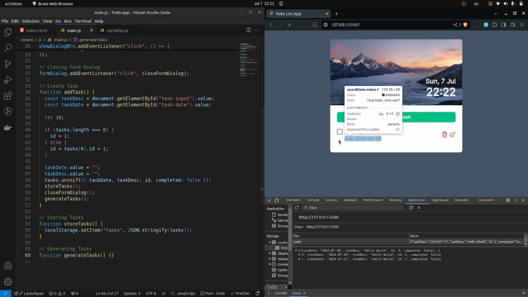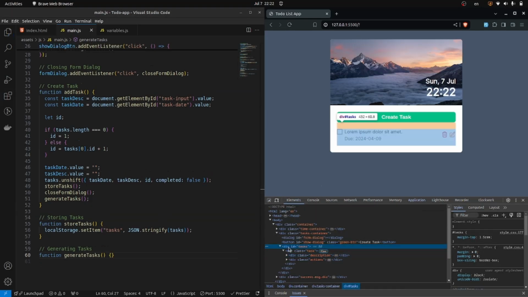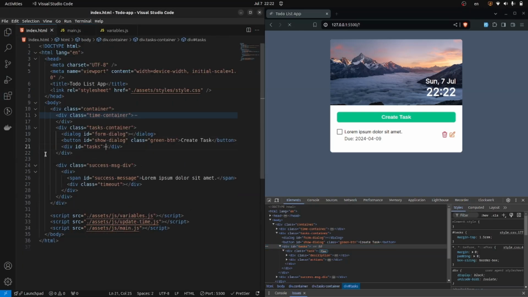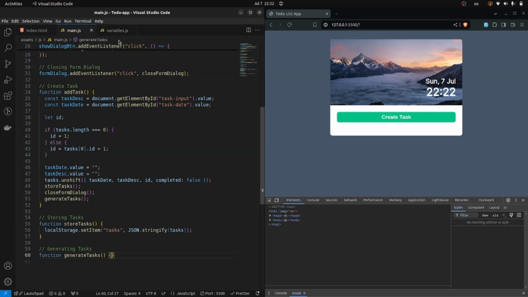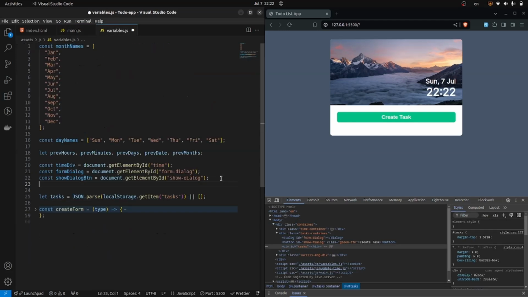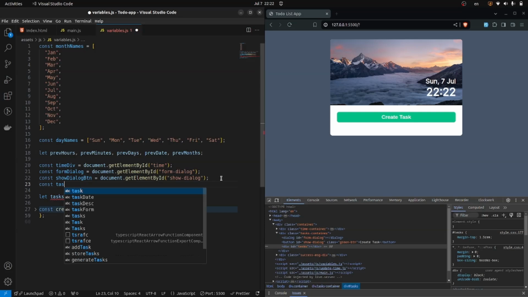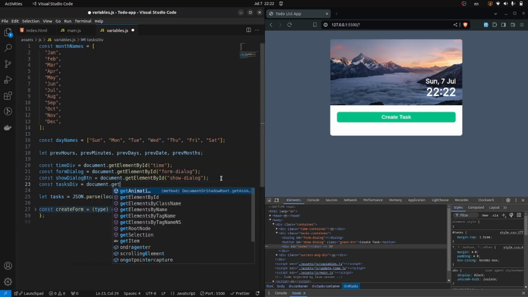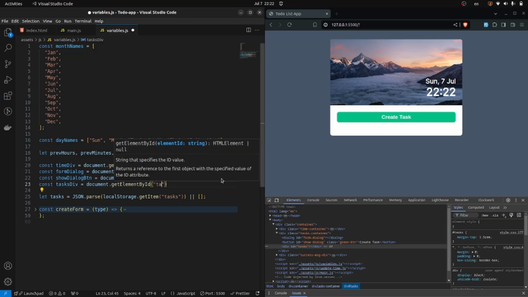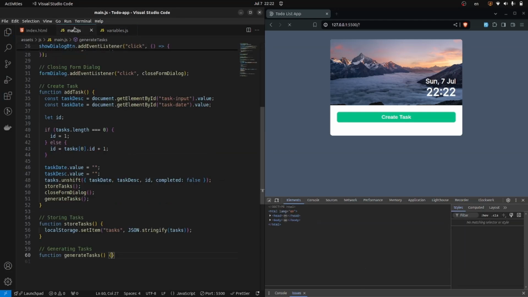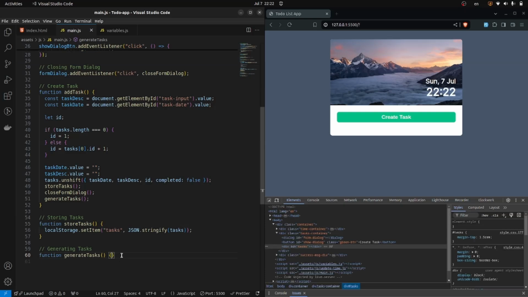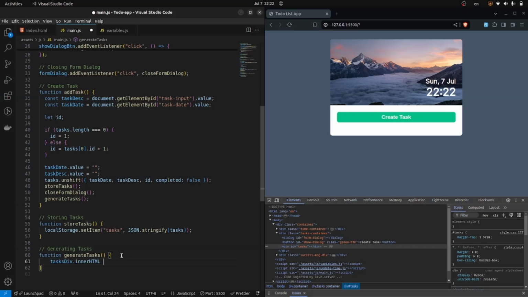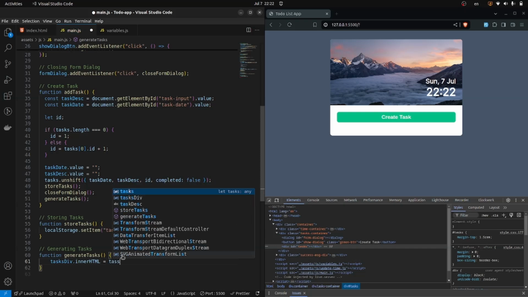As you know, here we have this div with ID of tasks. Let me actually clear it. We don't need anything in it. It's going to be handled by JavaScript. So let's get this div declared here as a variable. Const tasks div equals document dot get element by ID tasks. Okay. Now, when the generate tasks function is triggered, tasks div dot inner HTML should be equal to tasks dot map.